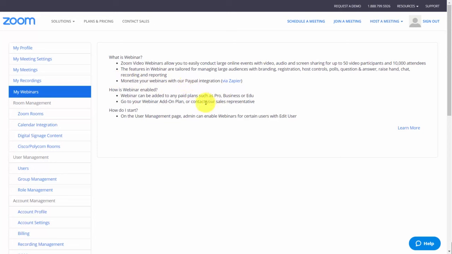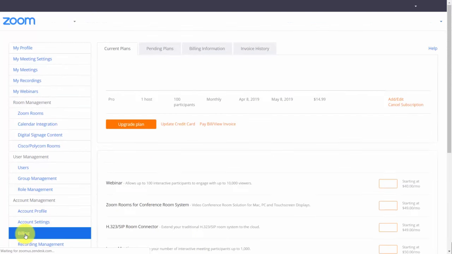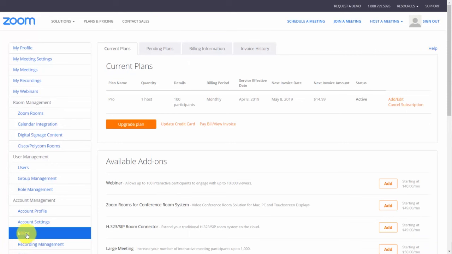Now, in order to do that, you're going to need to add your webinar plan onto your Pro plan. That means then that you're going to need to go to your billing section of your account. And then what you'll need to do is go to your webinar add-on. You'll see it here in the bottom panel. As of the recording of this video, the webinar add-on is an additional $40 every month. What you'll do is click this Add button.